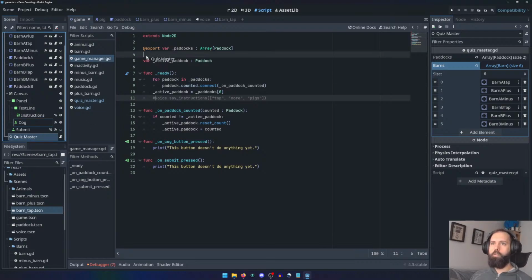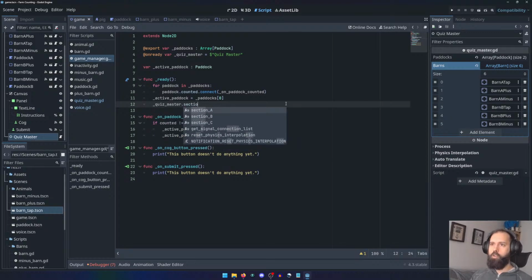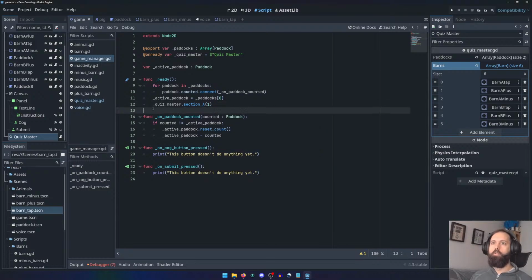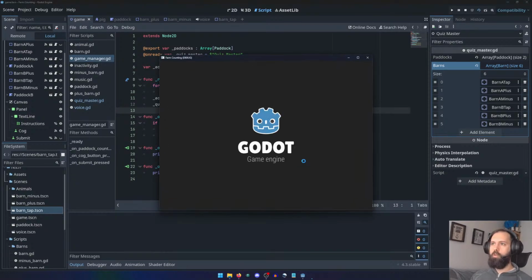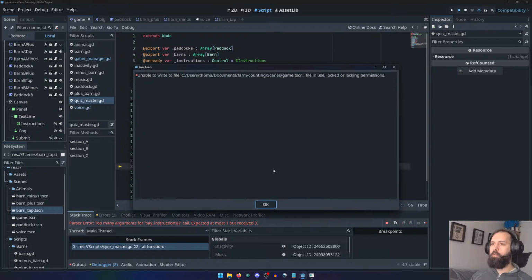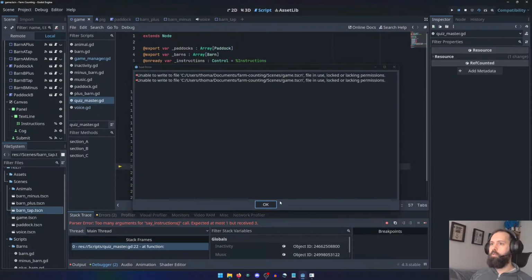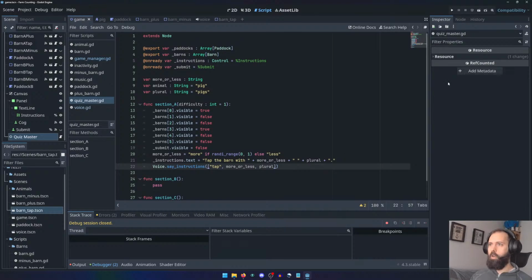So the game manager needs access to my quizmaster, and it's going to say quizmaster.section A difficulty 1. Oh right, this is an array. An array of strings. Oh no. Should have had this stopped. There. Okay.